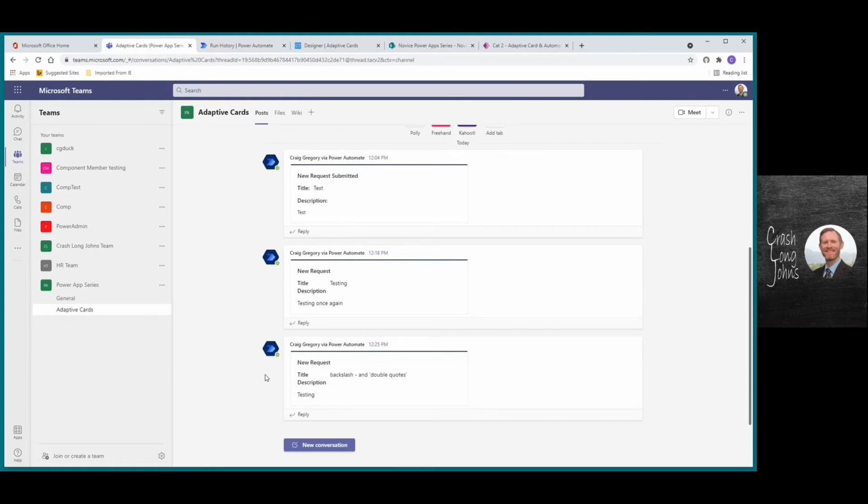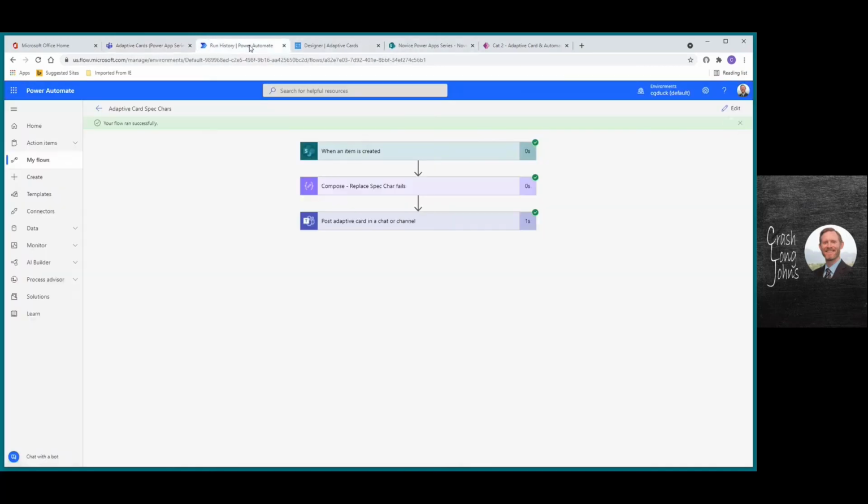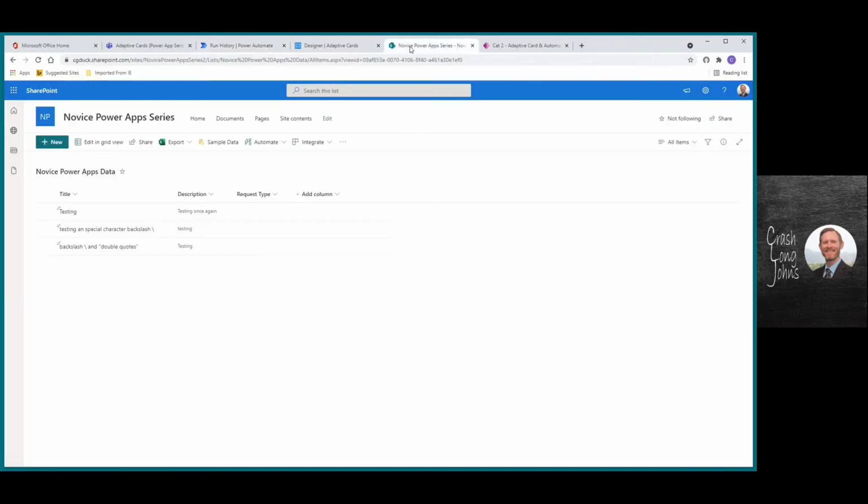It came through, automate ran, and now we got our dash instead of a /, and instead of double quotes, it's single quotes. So there you have it. We're able to then have our automate do it. And again, this is composed. Now, as far as in the SharePoint list, it's not changing what was originally put in.